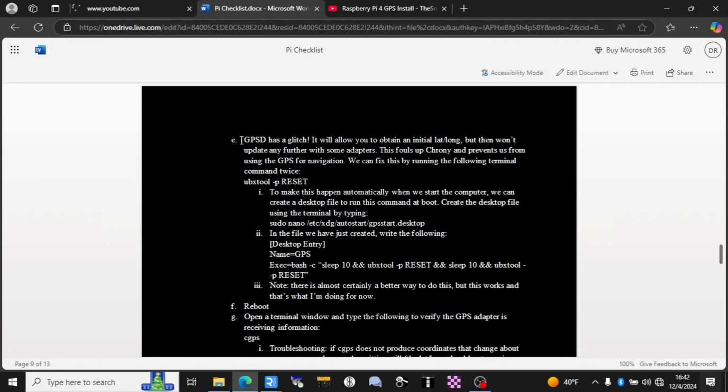So through painstaking stubbornness, I have uncovered this fix from the dark corners of the internet. We need to open up a terminal and type ubxtool -p and then all caps RESET. Okay.